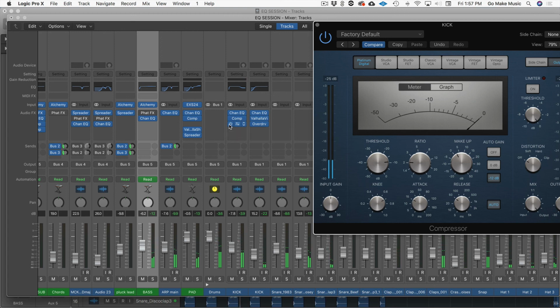Okay, so boost with a wide Q, cut with a narrow Q. Try to make some of your cuts before your compression, and then do any of your boosts after compression.